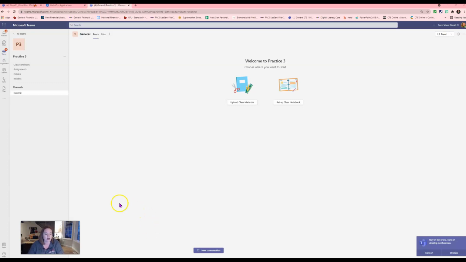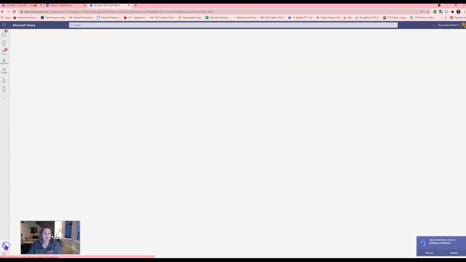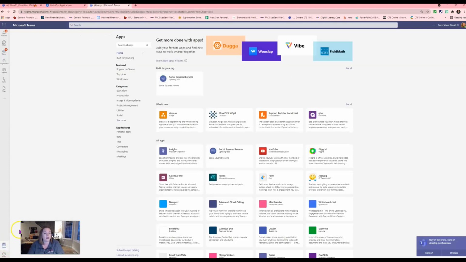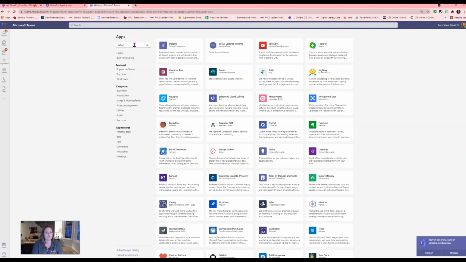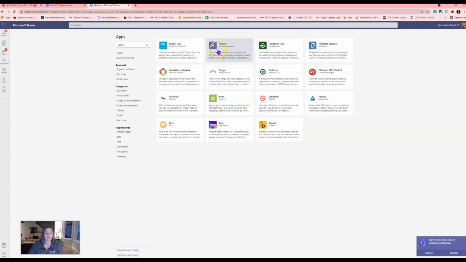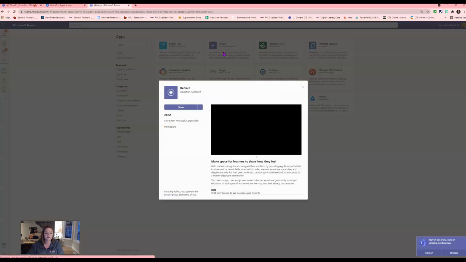So here I have a practice Teams I've just generated. In the bottom left-hand corner, you have the apps tile. I'm going to select that. And now up in the search bar, I'm going to type in Reflect. And automatically it pops up with the heart icon with the circle kind of around it. So I'm going to select that.